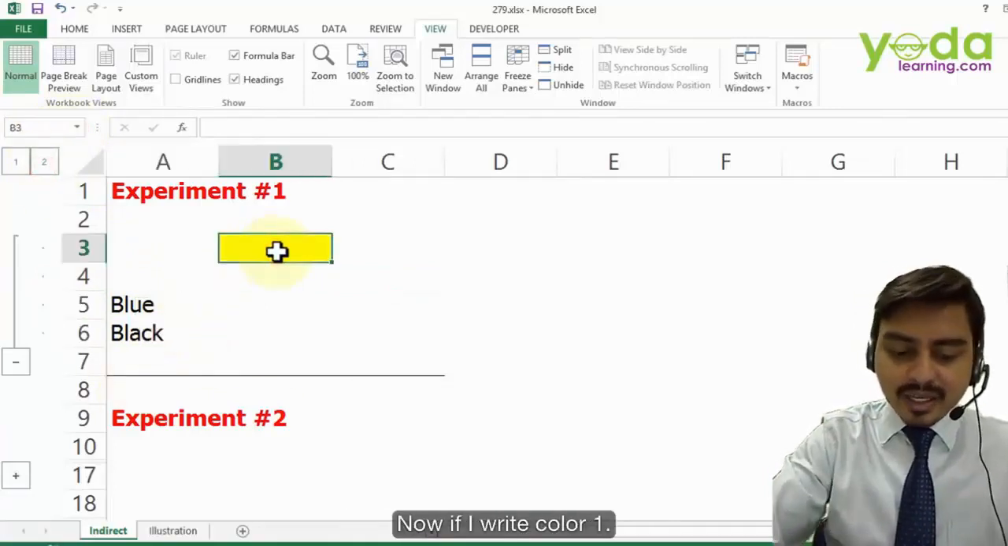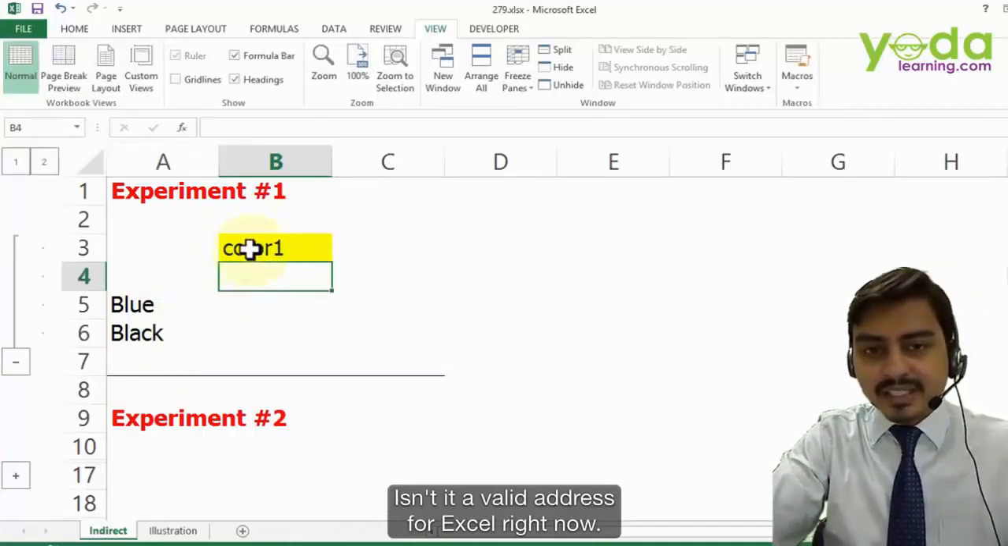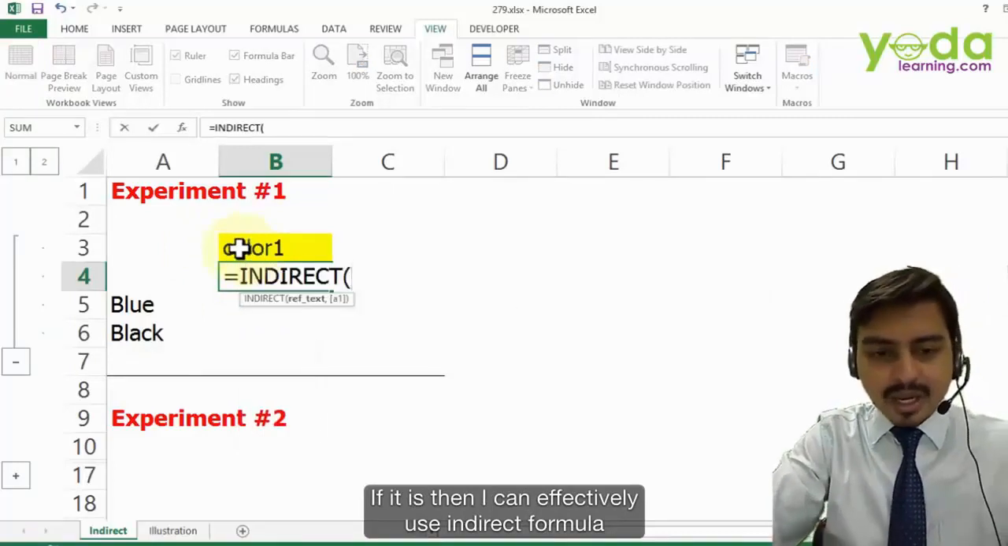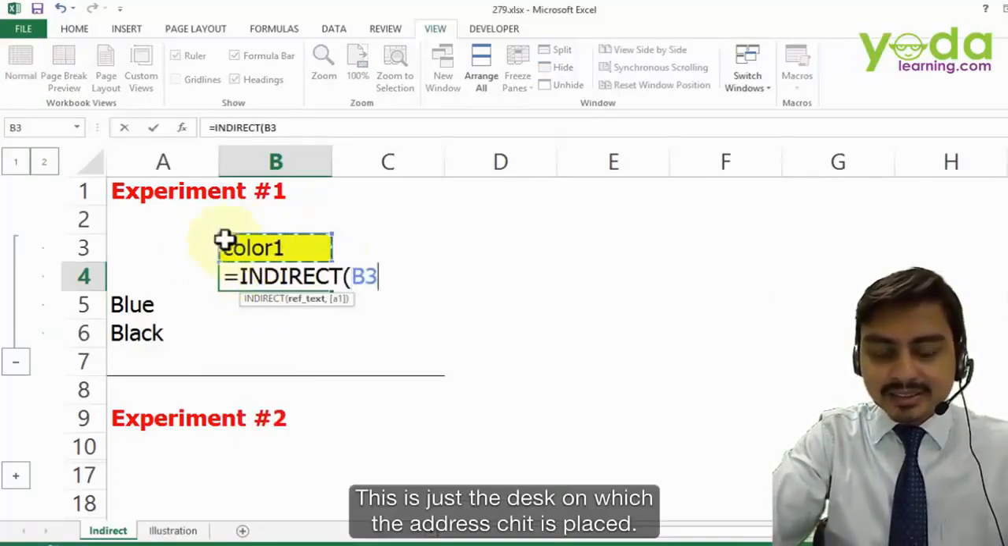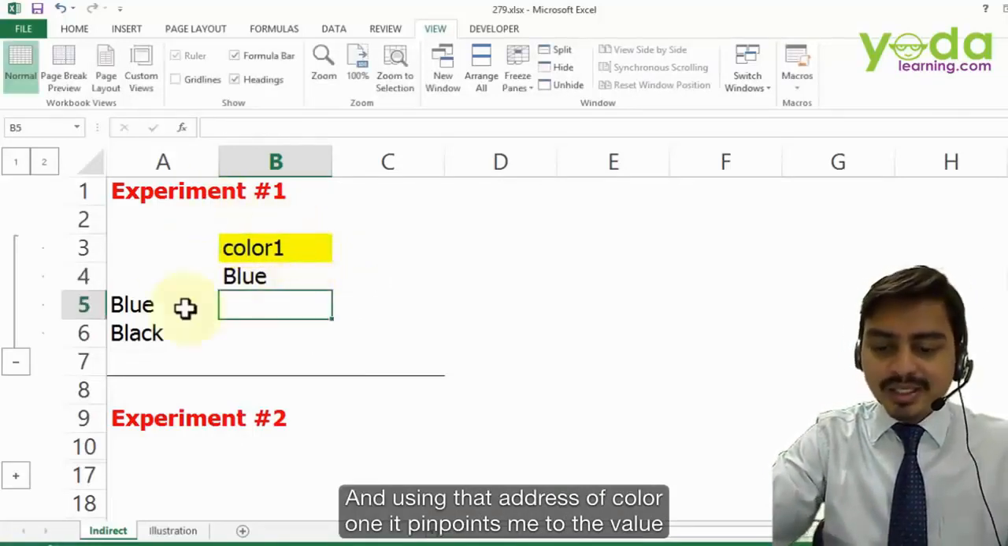Now if I write color1, isn't it a valid address for Excel right now? If it is, then I can effectively use the INDIRECT formula, point to the cell, this is just the desk on which the address chit is placed, and using that address of color1, it pinpoints me to the value of blue.